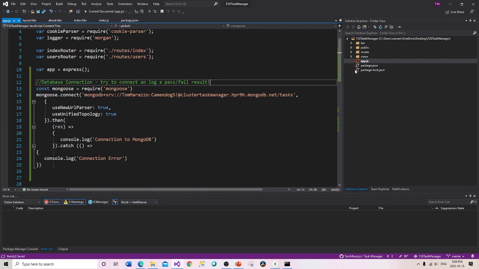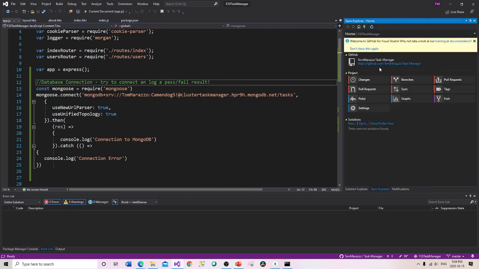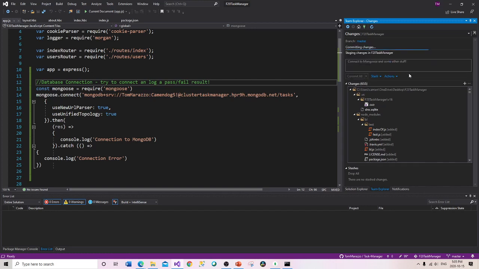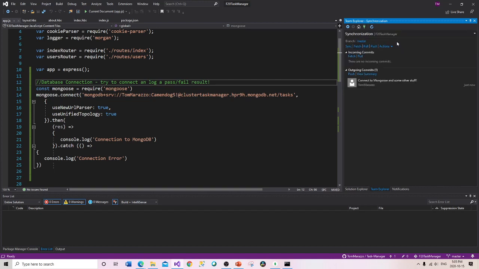One thing I wanted you to understand here, you see these little red check marks on the side? It's been a really long time since I've actually done an upload to Git. So, connection to Mongoose and some other stuff. Okay, so I'm going to do a commit all. It's going. And then I'm going to do a sync. Now that the sync is done, I'm going to do an outgoing commit push.